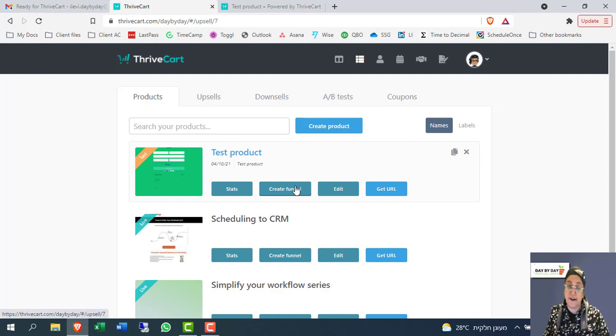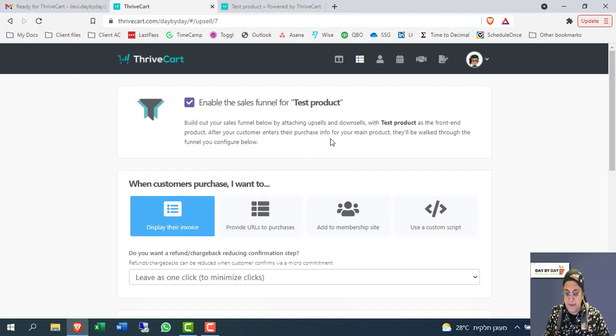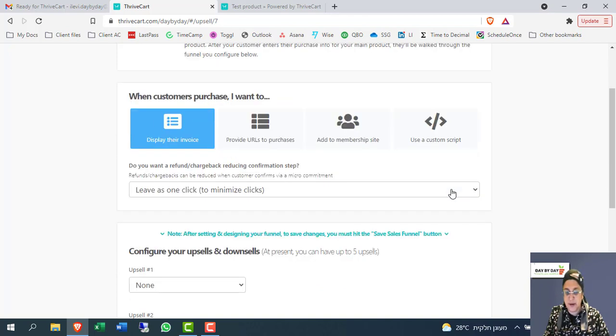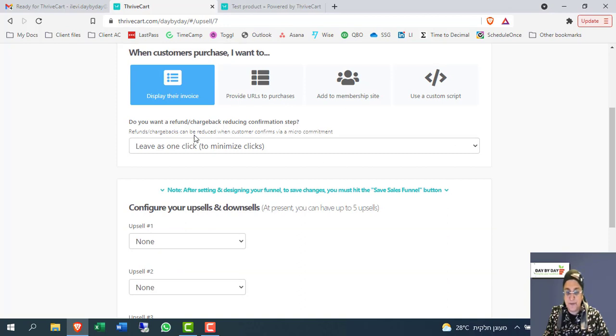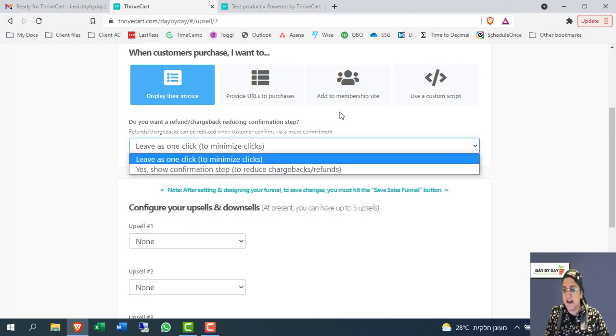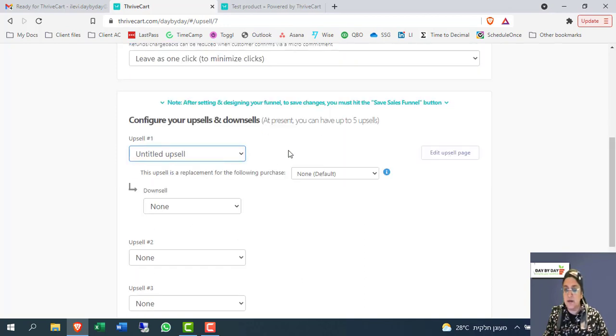And you can create a funnel. So this is great. You have, enable. What happens when they purchase? So they go URLs to purchase, add to membership site, use custom script. Do you want to have a refund or chargeback confirmation step? This reduces chargebacks. Again, so what are we doing? What are we selling them? What are we offering them? Do we want to downsell?